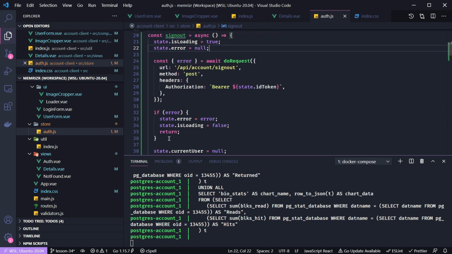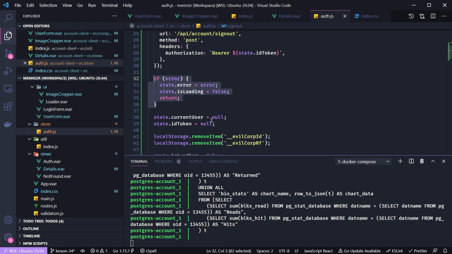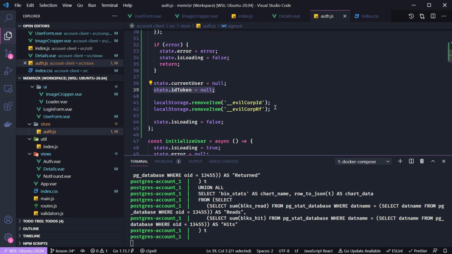If there is an error, we'll set it on our auth state and then set loading to false. And then we're going to get rid of our current user and their ID token, and we're going to remove items from local storage. And in fact, I think I now have a method to do both of these. And when all is said and done, we'll set state is loading to false.